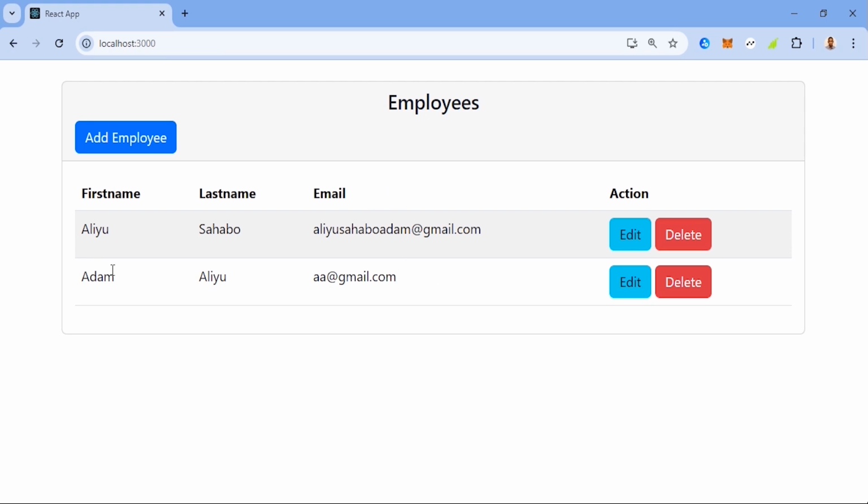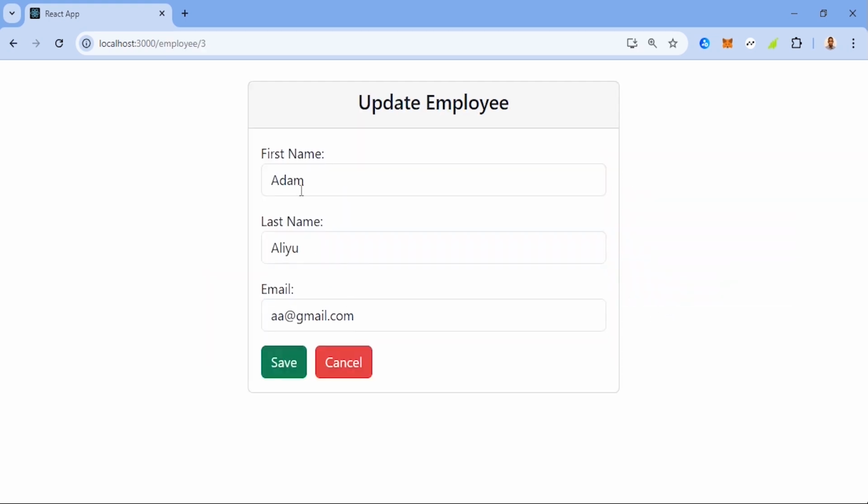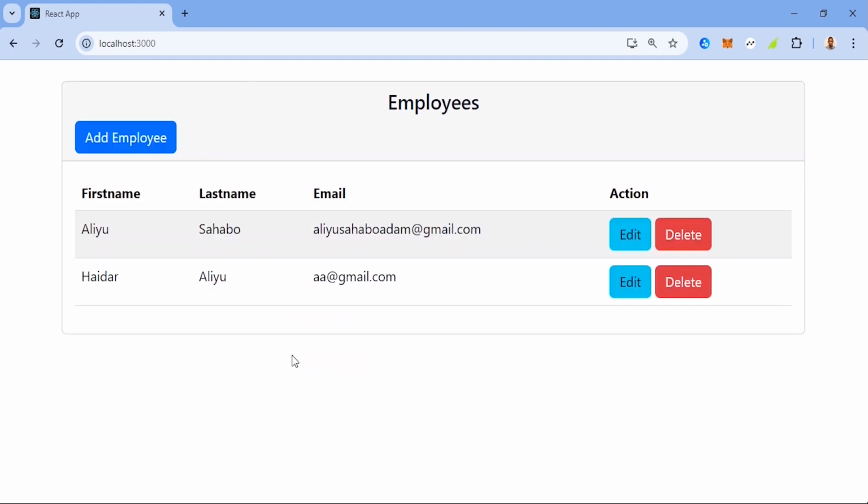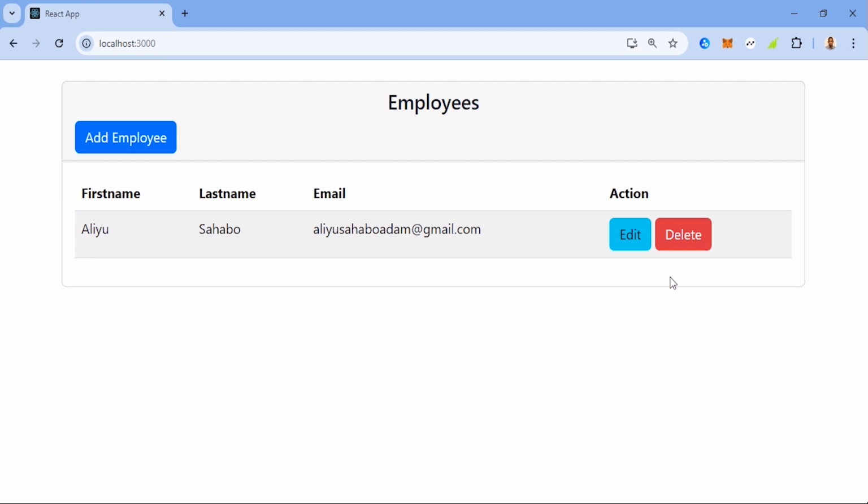If you want, we can edit the user. Let's edit this, and I will change this to Haidar, then save. We see it changes to Haidar Aliyu, and we can also delete the user. Okay, so this is what we're going to build together with you.